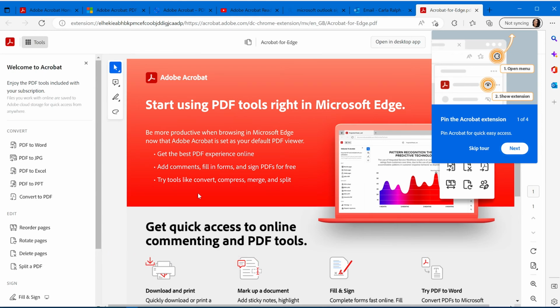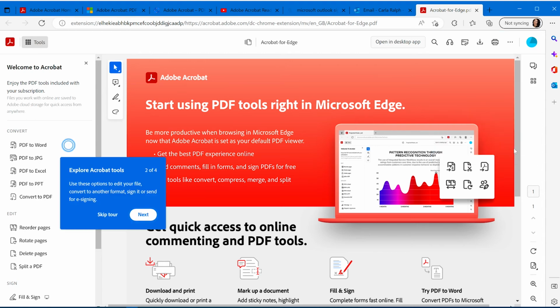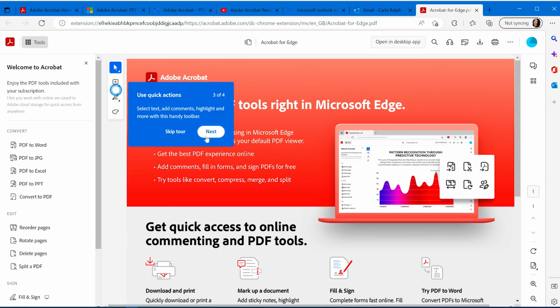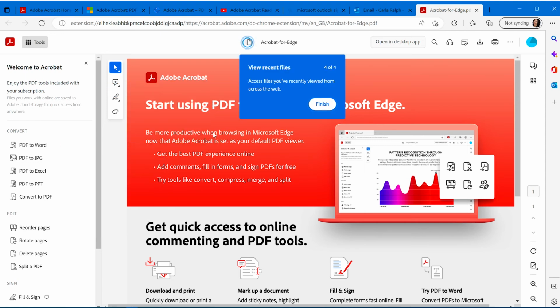You can choose to pin the extension for easy access to your browser window. It will pop up with the tour where you can explore Acrobat tools, look at the quick actions that are available, and preview recent files.